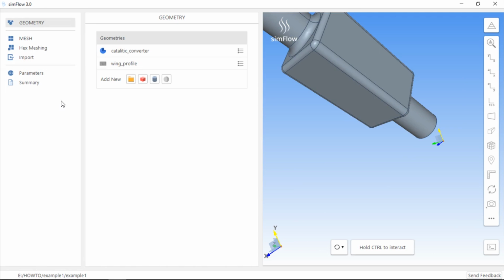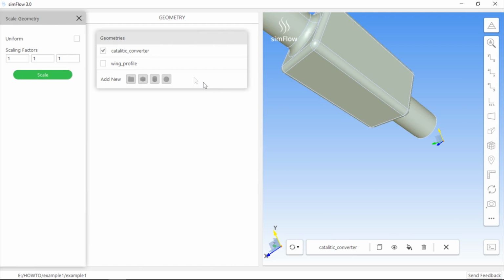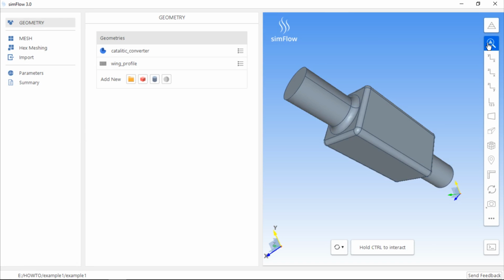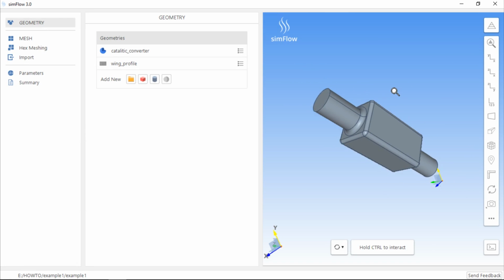If the geometry was imported into SIMFLOW in units other than meters, we would have to scale it using the Scale tool. So, we should click Scale, and if we want to scale the geometry uniformly, for example to scale it from millimeters to meters, we should use a constant scaling factor, press Enter, and click the Scale button. The geometry has shrunk, but if we click the Fit View button, we will zoom into the model again. We could also use a mouse scroll for this purpose.